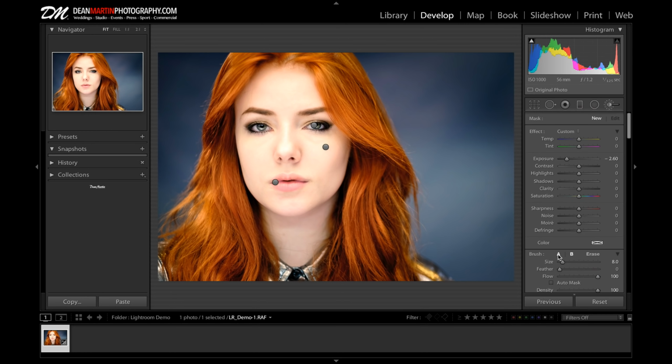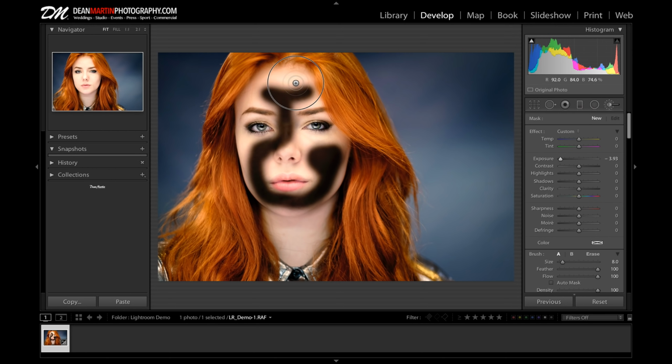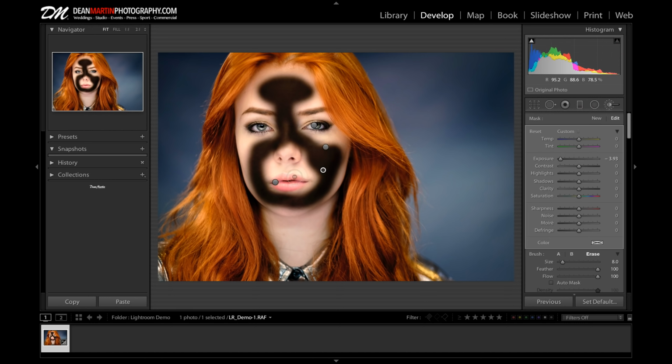So I'm going to go to brushes again and move my exposure all the way down just so I can see exactly where I'm painting, and now I'm going to paint over her skin. Removing it from areas that I don't want to remove the clarity from.